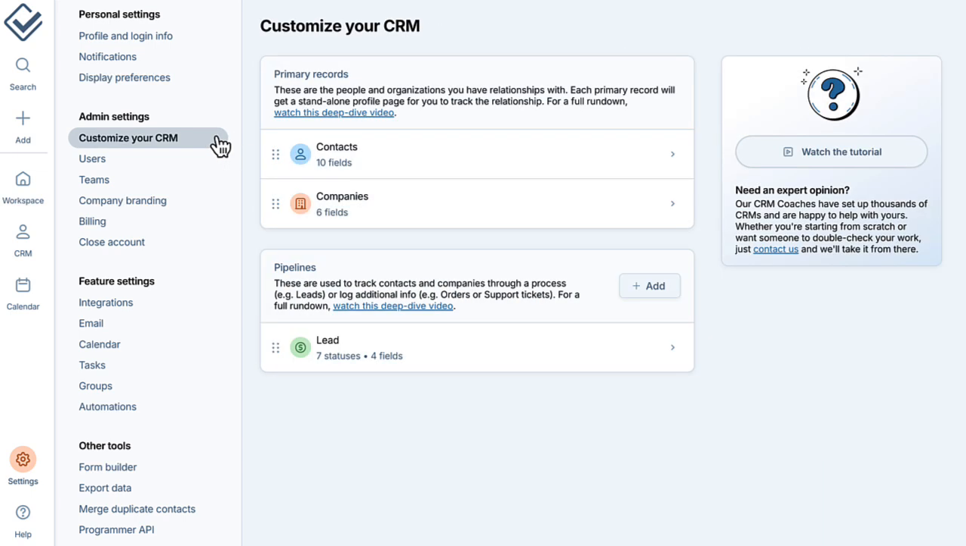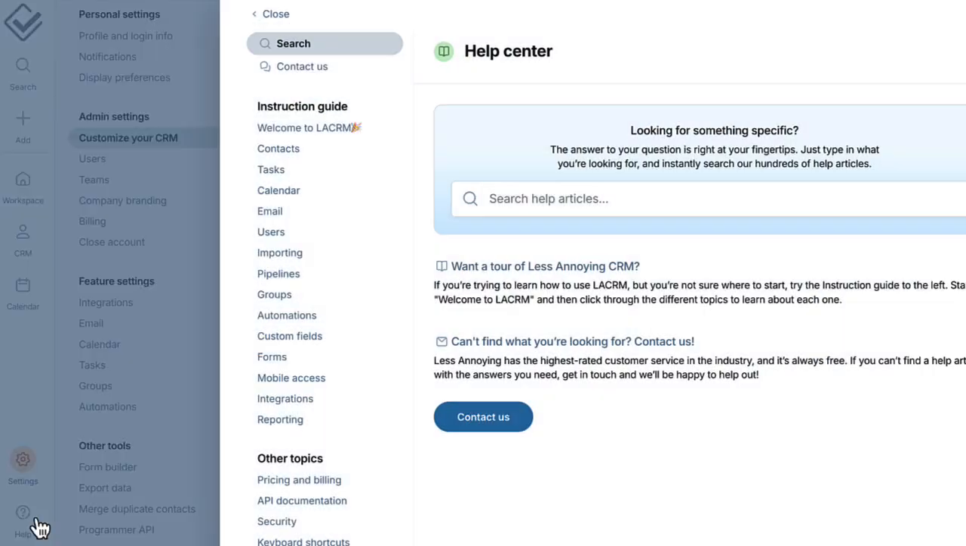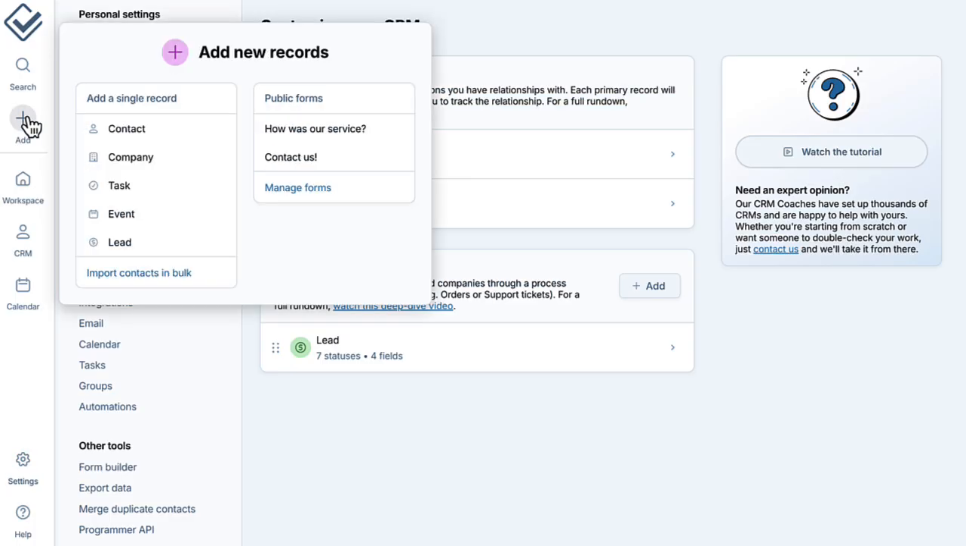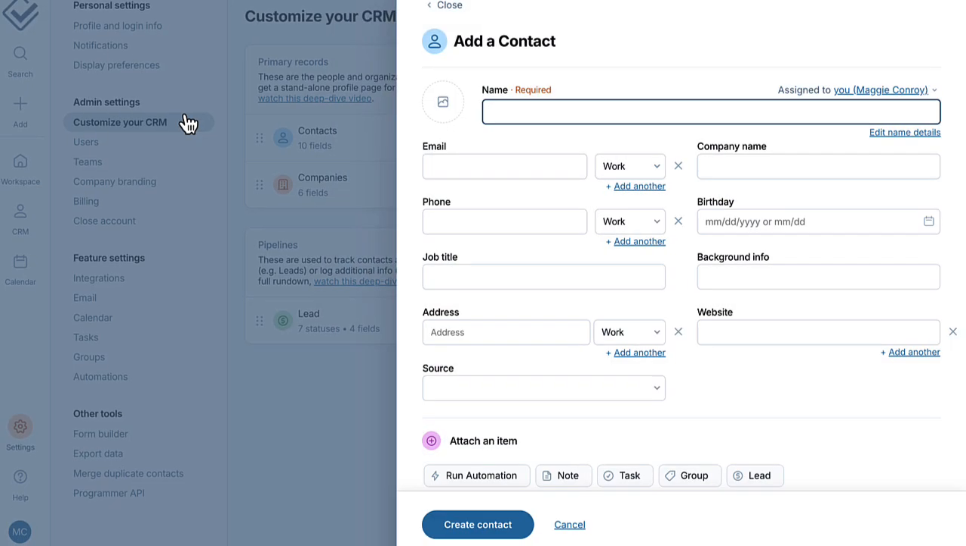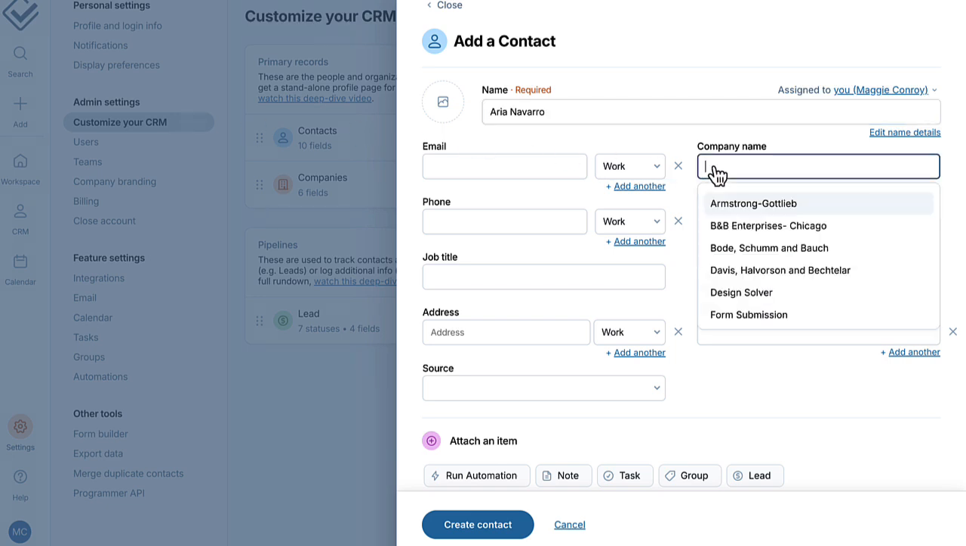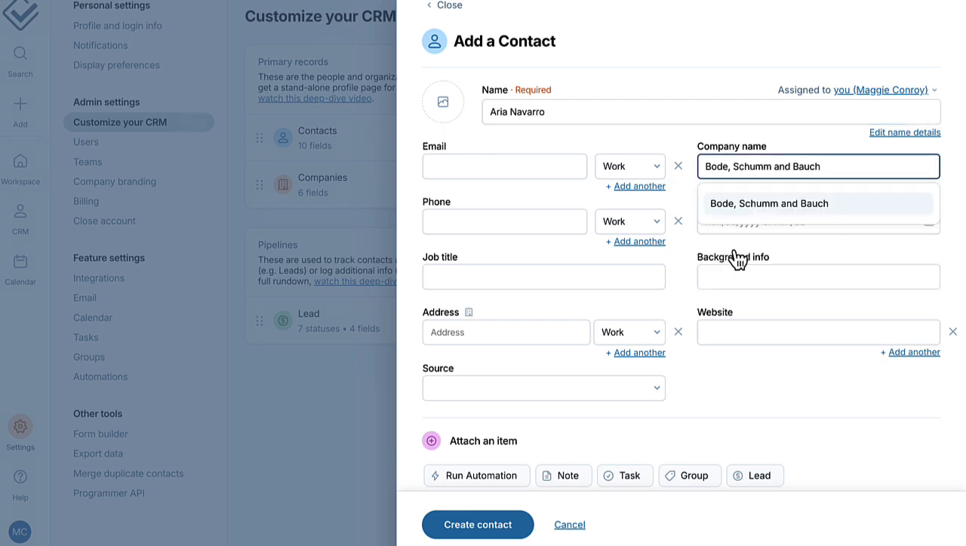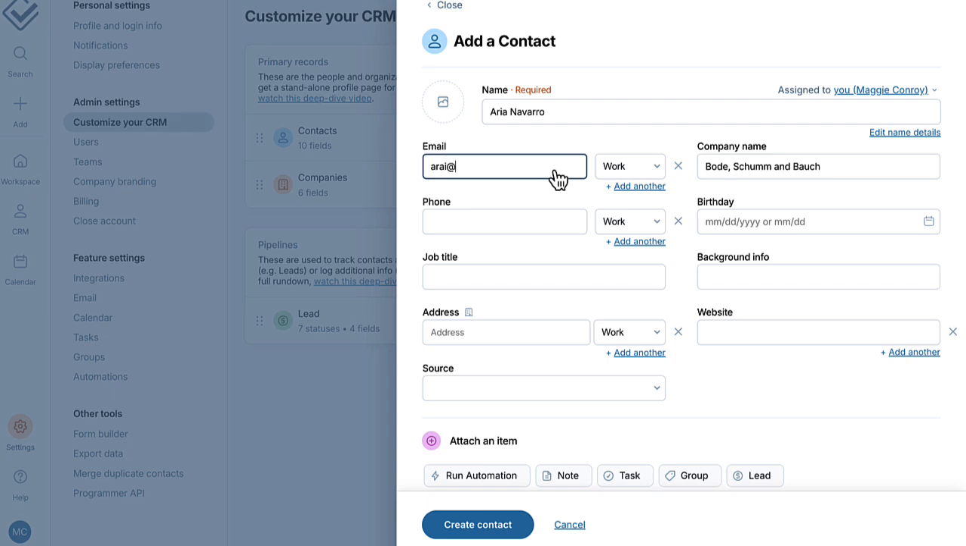Lots more information on these fields in our custom fields section of the Help Center, so head there if you need any help getting your fields all set up. Okay, back to our contact. So when you're filling out a contact's information, you'll see a field for their company. If that company already exists, just search the name to link that contact to that existing company. If no match exists, just type in the company name, and that will create a new record for the company on the fly.